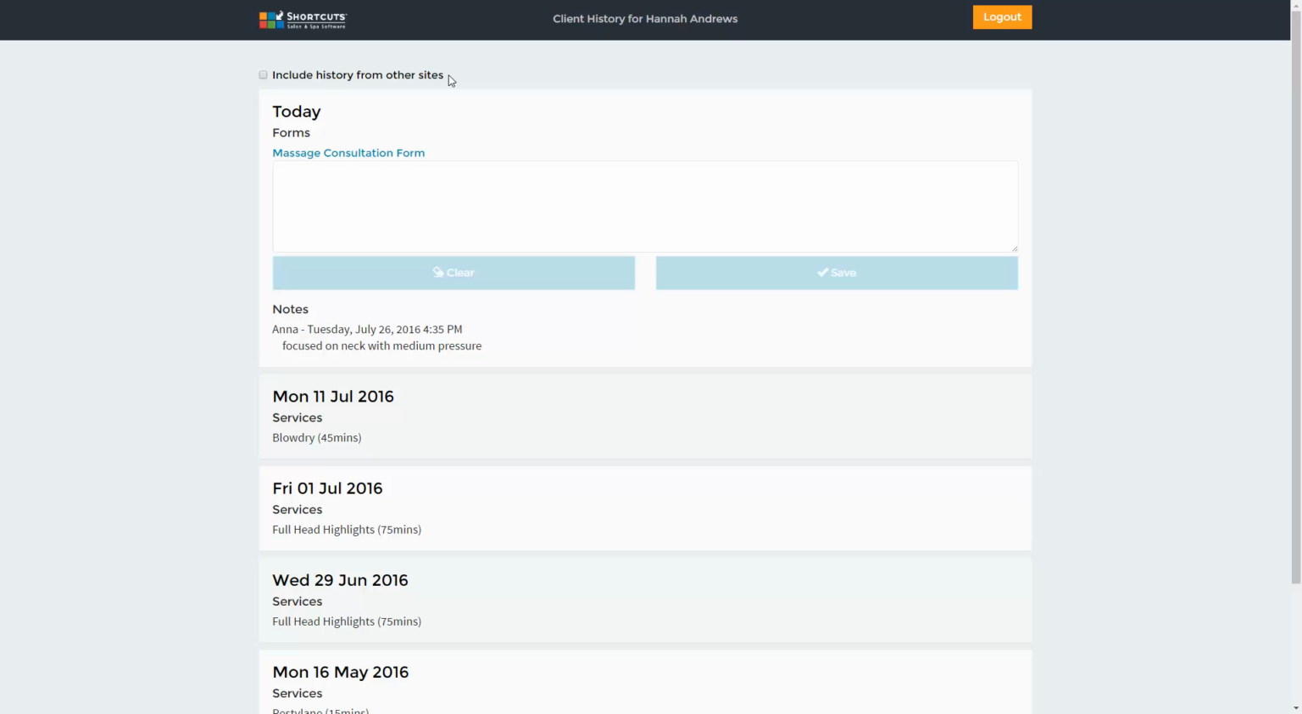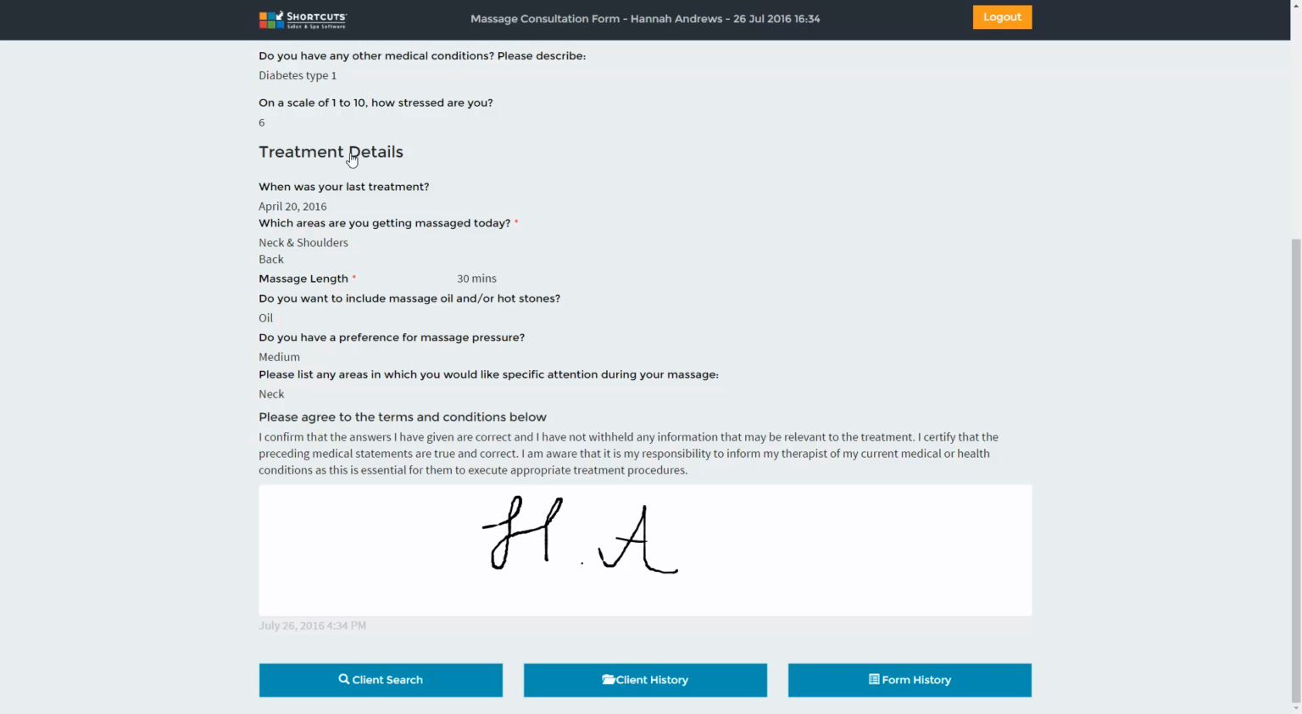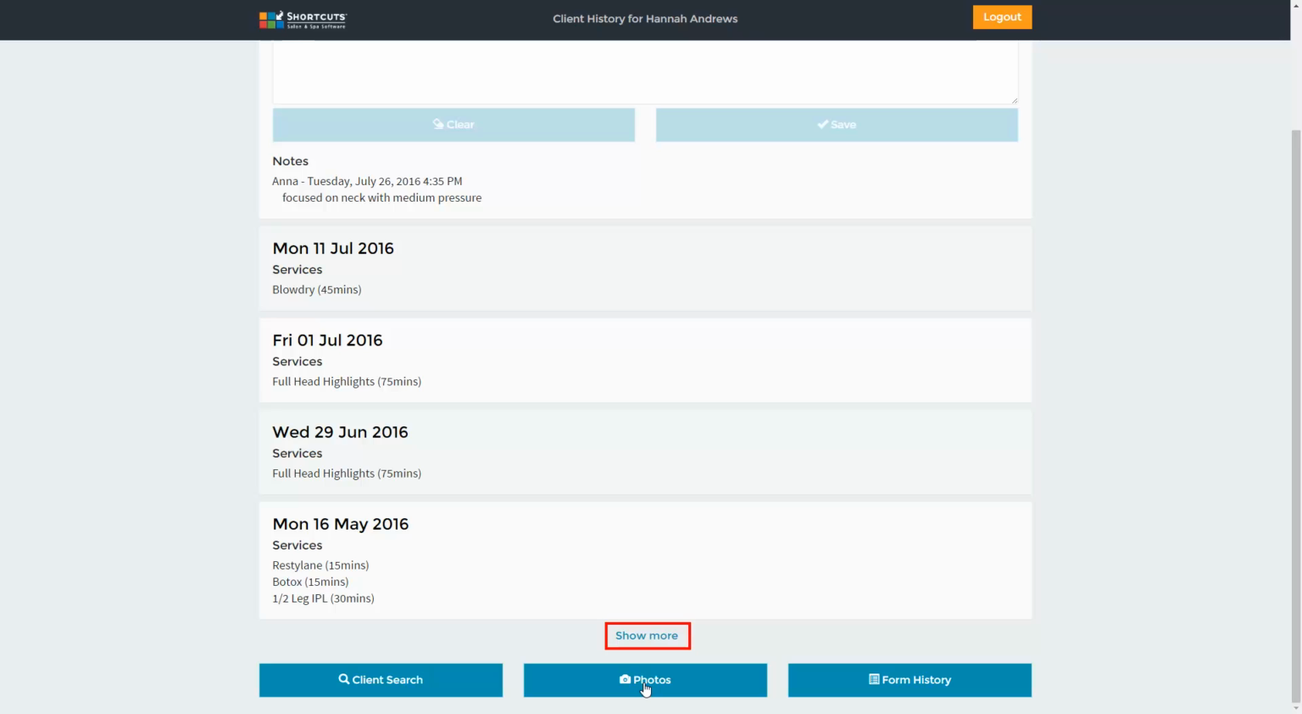We can see here that this client has filled out the massage consultation form. You can view the form by clicking on it. Then click on the Client History button to go back. You can press Show More to view more of the client's history, and you can click here to view their form history.